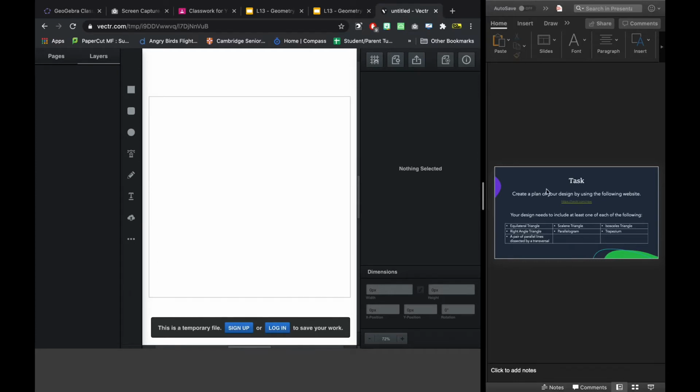Now, in your particular robot design, you're going to need to somehow include an equilateral triangle, a scalene triangle, an isosceles triangle, a right angled triangle, a parallelogram, a trapezium, as well as a pair of parallel lines dissected by a transversal. So you need to include all of these, and you can include more than one of that shape. So you can have multiple equilateral triangles. You can have multiple parallelograms if you like.